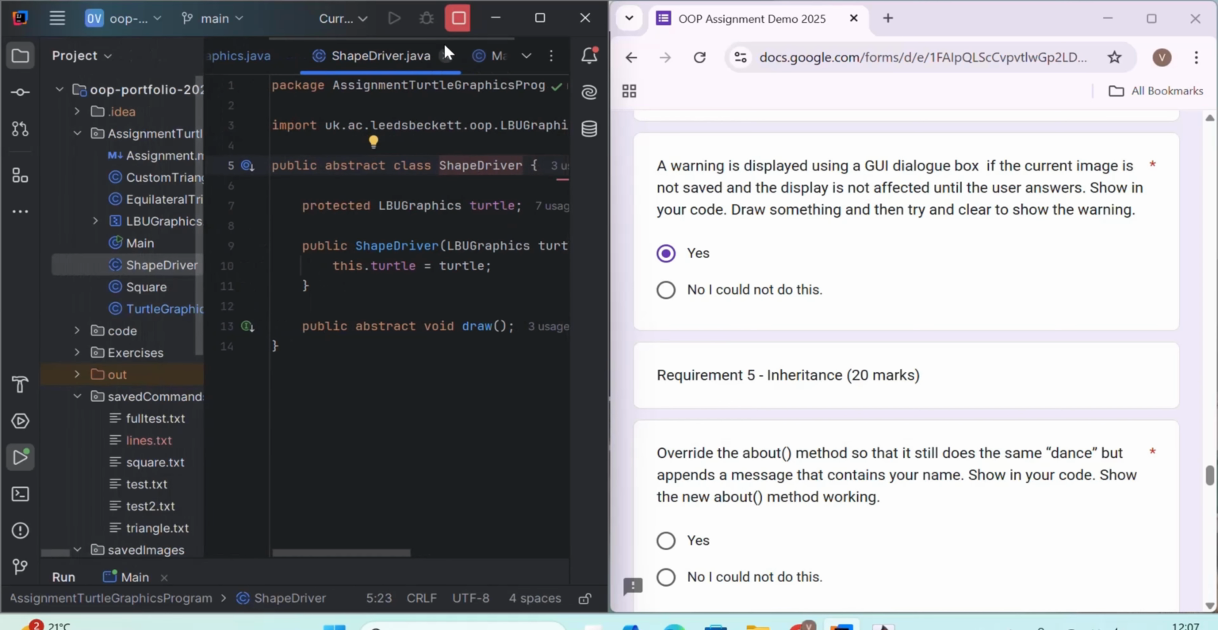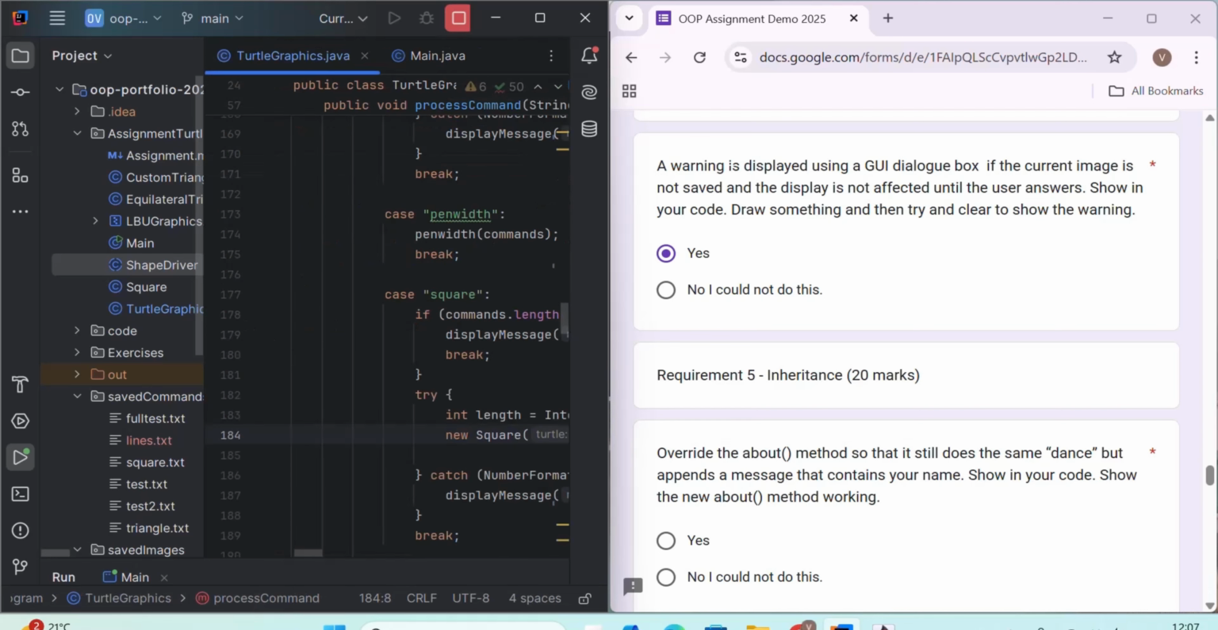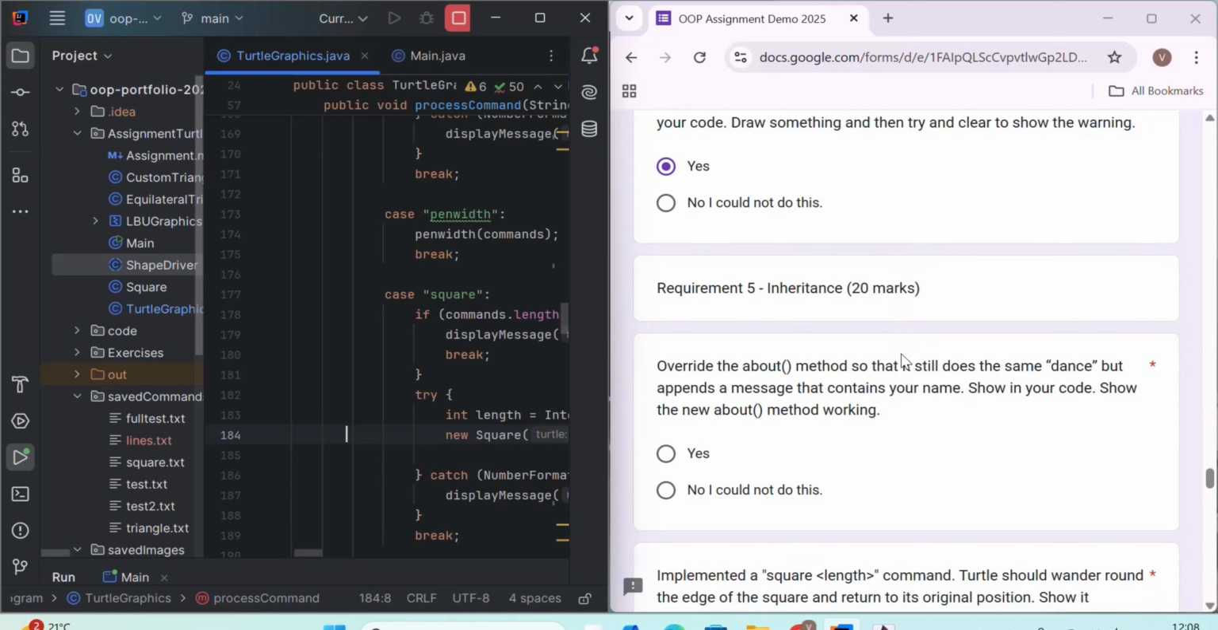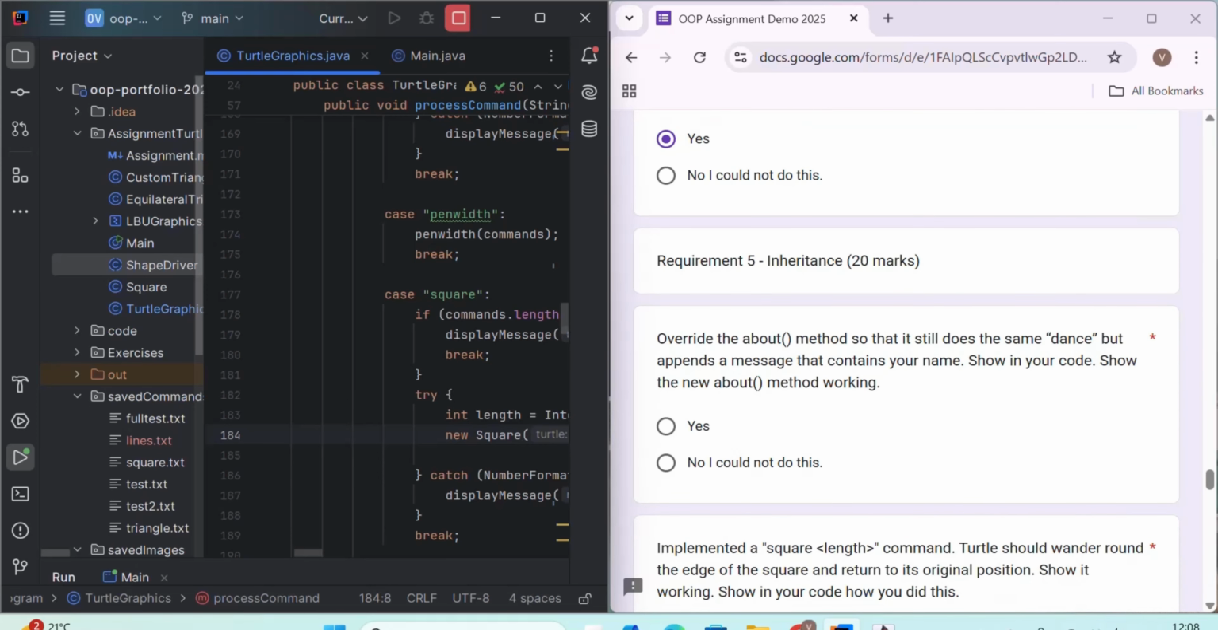So for example, I have my square, my custom triangle, and equilateral triangle, and then I'm going to talk about this as I do my checklist. So for my first checklist item, it says override the about method. So I have not done this fully. I have included dance as a valid command, and it does a little dance on the screen, but I have not been able to successfully override the about method, so no, I could not do this.